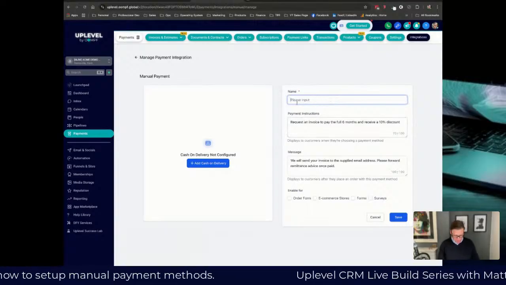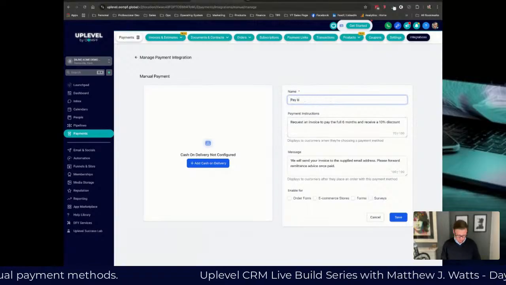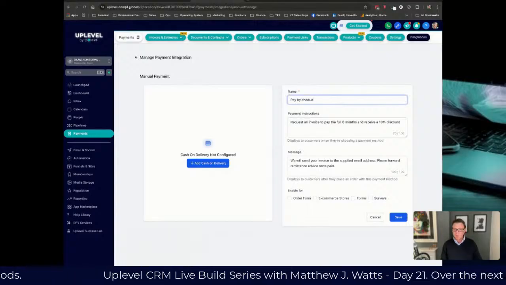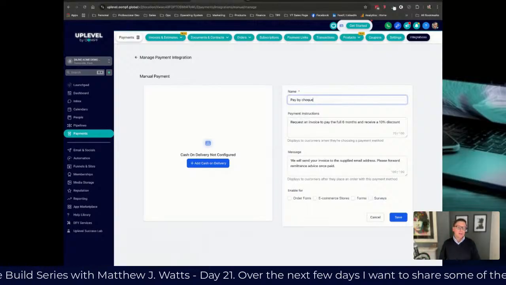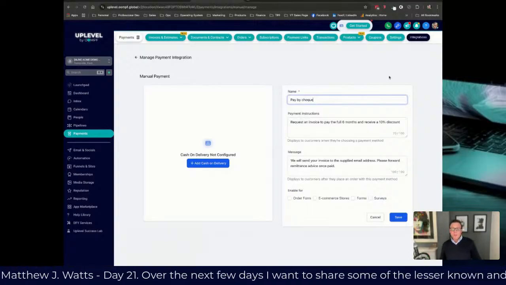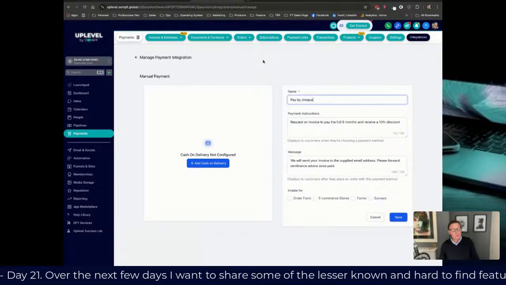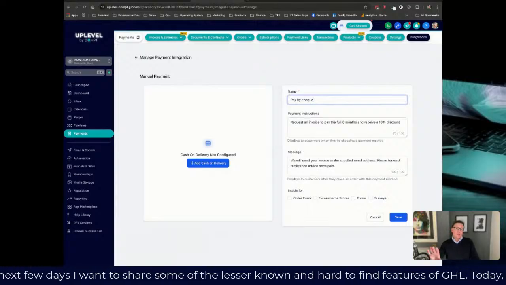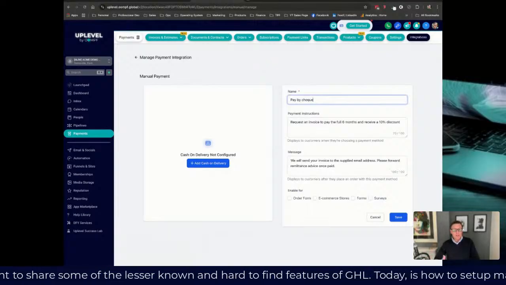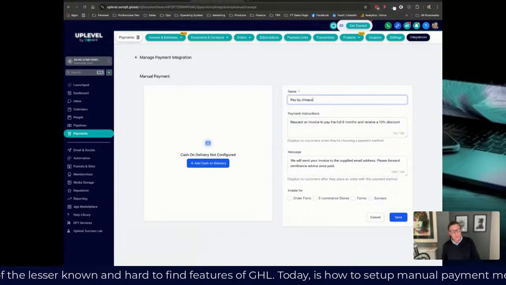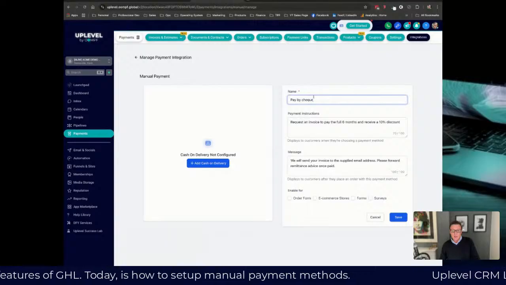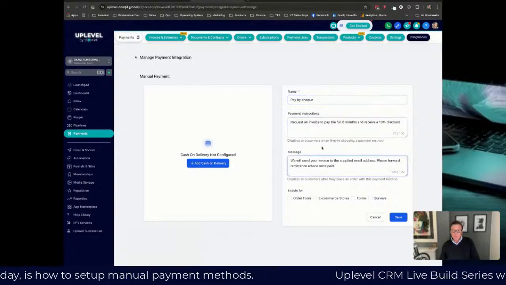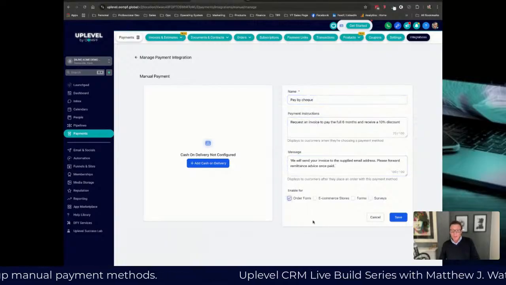It might just be pay by check. And then you have the instructions on how they can pay by check. So what is the manual? Is there a use case for you where you would take a manual payment method? And if so, what's the process that you would go about doing that? So that's how you would capture that information, and then how you would set it up.